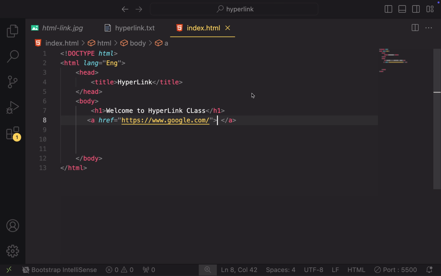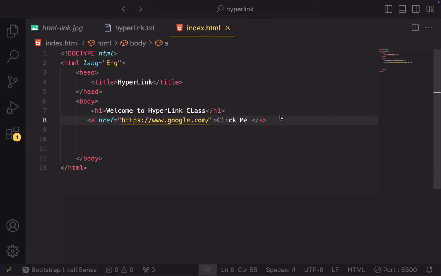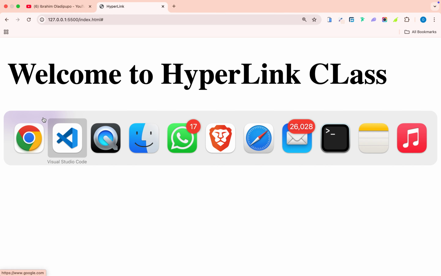So now we need to put something over here so that the user is able to interact with it. So instead, let's just give it "Click me." Let's leave it this way. Now the user can interact with it and say okay, click me. Okay, fine. So now let's come back.